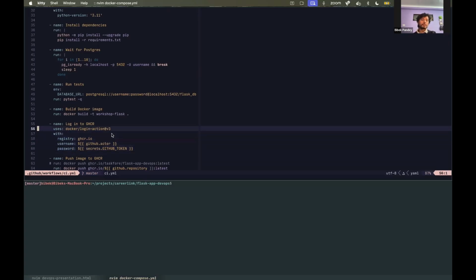Now that we have logged into the Docker, it's time to push the built image into the Docker registry, and this is how we do it using this command: docker push, and the registry name, and our user or the organization name. So that's all about the CI.